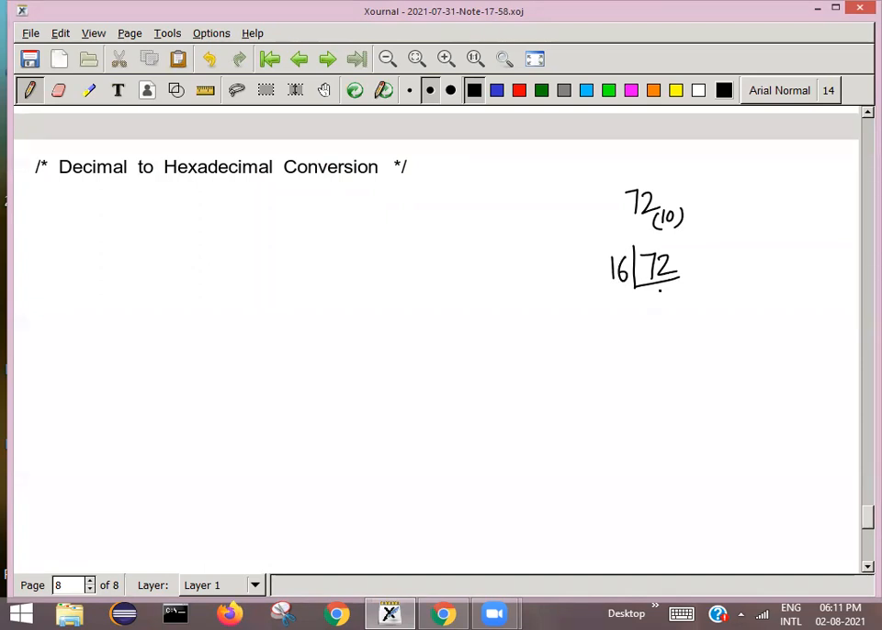So how many times? 16 fours are 64. Then what is the remaining number? 8 is left, so 8 is the remainder. Then 16 zeros are 0 and 4 is the remainder. We know remainders need to be written from bottom to top. Then its equivalent number will become 48 base 16.